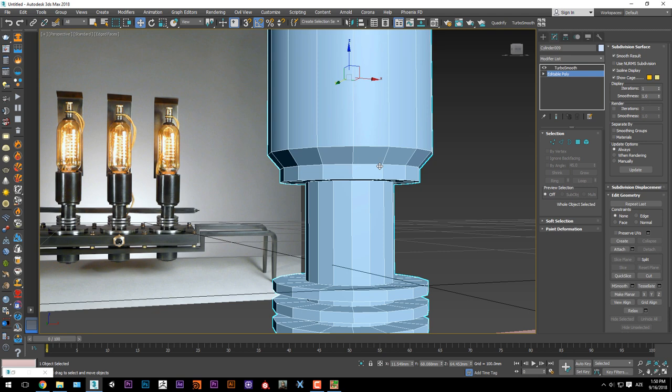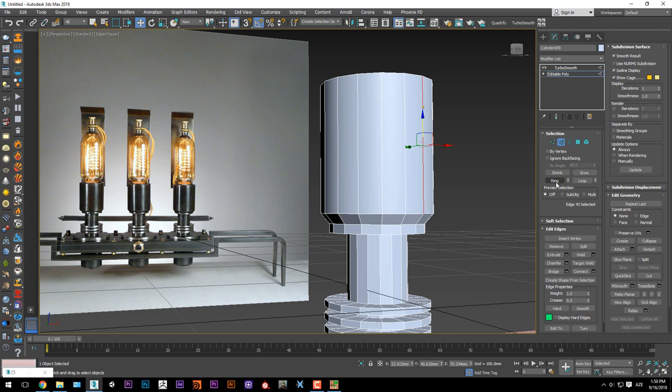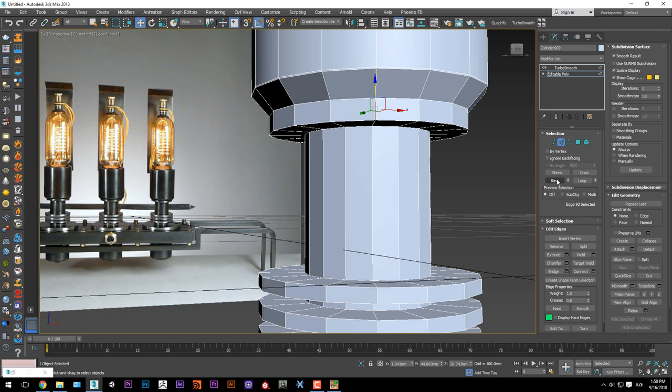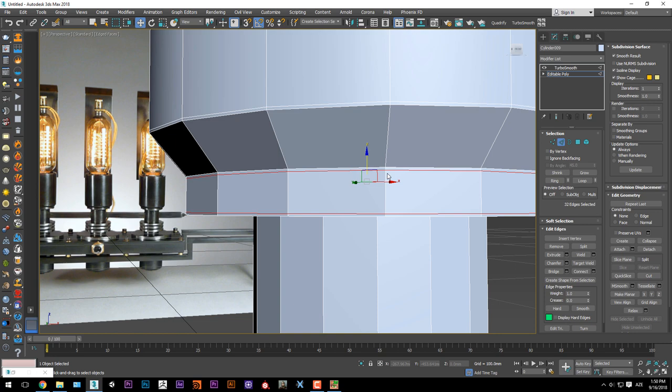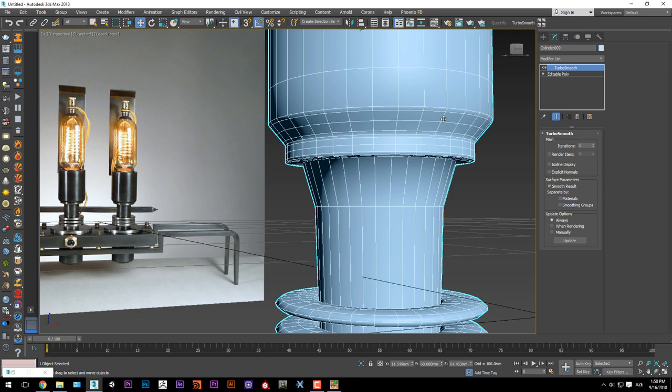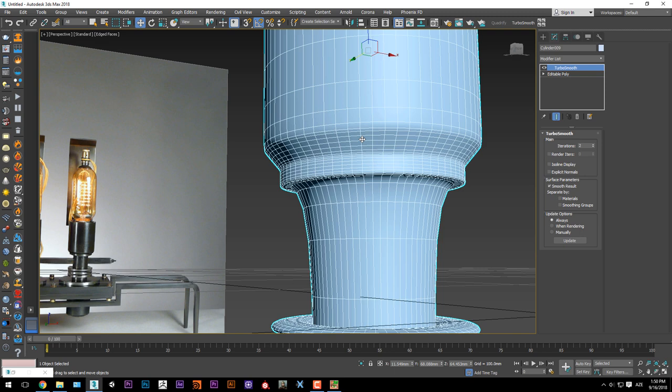So let's choose this one, press ring and add two segments, one to the top and one to the bottom. Let's do the same here. Let's make sure that the amount of space left is the same. Let's see how it looks like now. Looks better. Let's make it iterations 2. Upper part is good. I just need to add one more segment here.